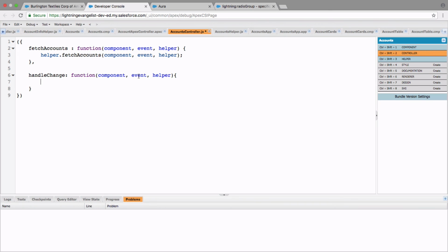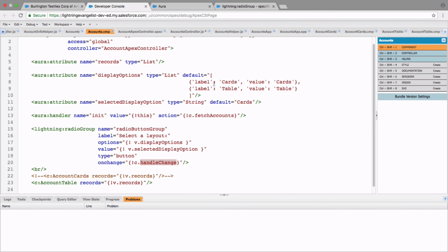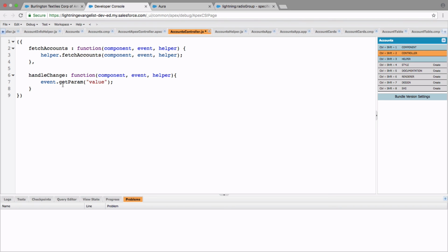So let's use that to determine which button was pressed in a radio group. For that I'm going to do event dot get param. I'm getting the parameter from that event, and the name of the parameter is going to be value, because we know that the radio group has a parameter called value embedded in it, and that is what I'm going to capture in a JavaScript variable.